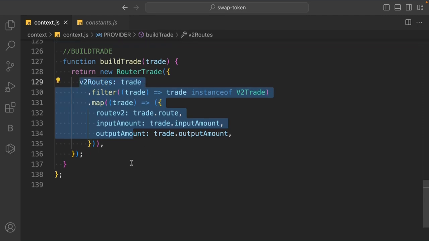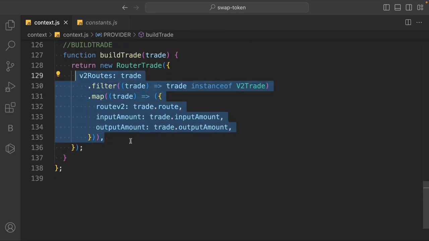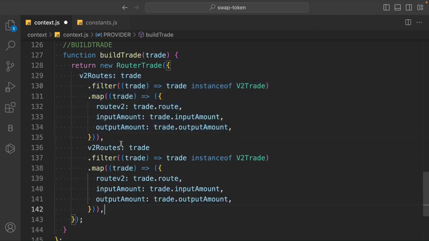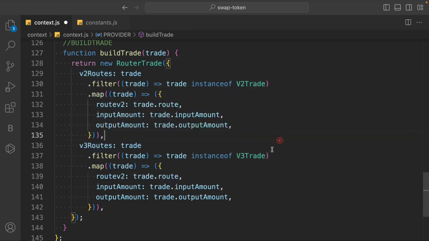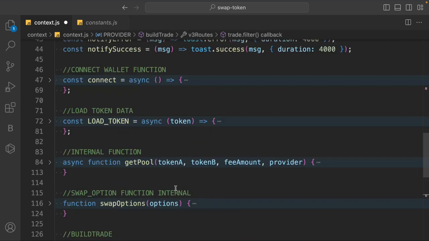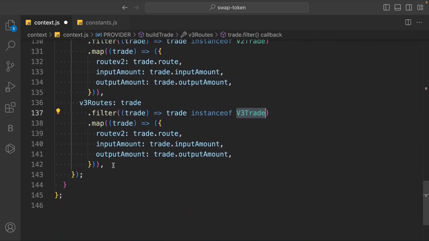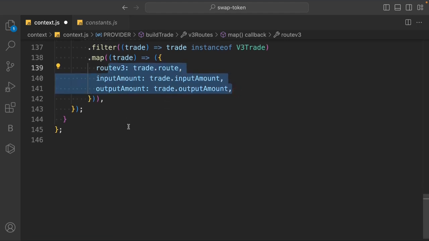Now we have to do exactly the same thing for the V3. Copy, and we have to simply paste here for the V3 as well. So paste here and change this to V3, and here we have to change this to V3 as well. The rest should be the same. So change this to V3. That looks fine. Now we have to look for the multi.